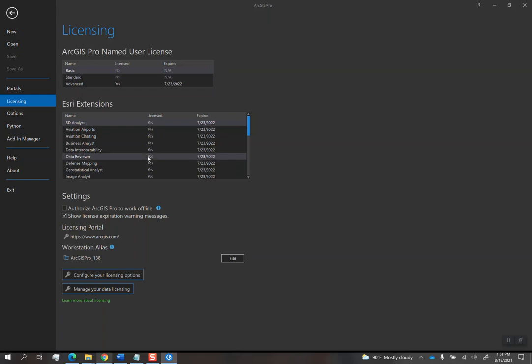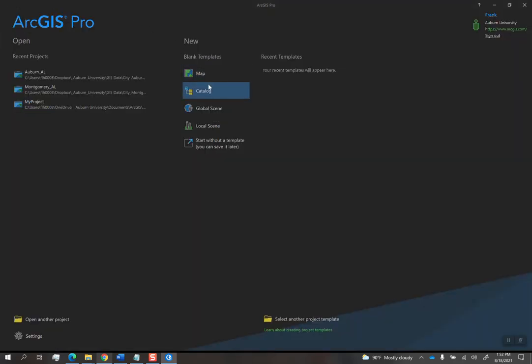The extensions are 3D Analyst, Spatial Analyst, Network Analyst. These are tools that actually give you functionality. So if all this says yes, you are all systems go. You're Pro, okay? So what we're going to do is create a new project.